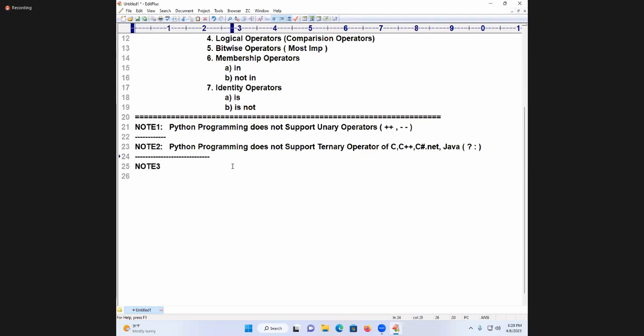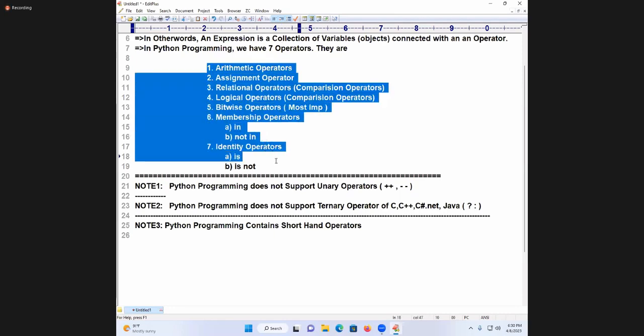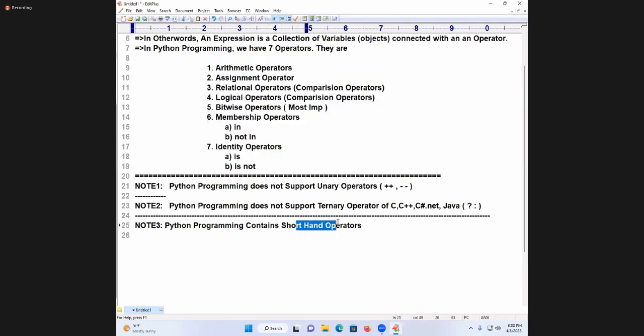Note number 3, I'm going to tell you now, students. So, what is the note number 3? See, students, Python programming contains some separate operators. What are those? Shorthand operators. Shorthand operators are there even in C language also, C++ also, Java also, Python also will support. What is the use of shorthand operators? I will tell you. Shorthand operators are coming from where? These operators only, shorthand operators are coming.